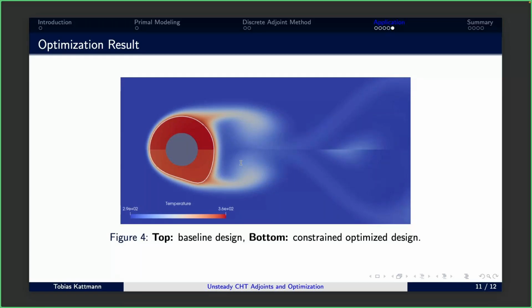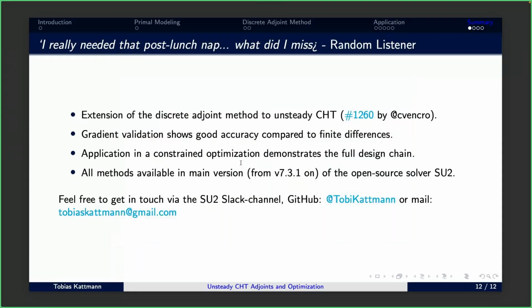And this brings me to my end. We've seen the extension and the gradient validation. We can apply this to the full design chain, and all of that is already available since version 7.3.1. All of the setups you've seen are also available, so I'm happy for everyone to check it out or give it a spin. And now, thank you for your attention.